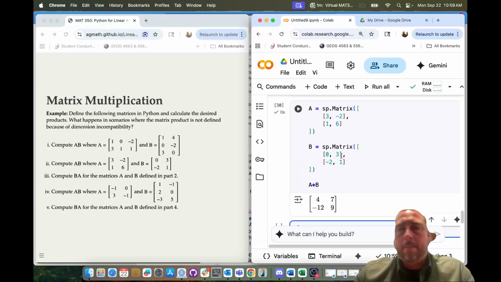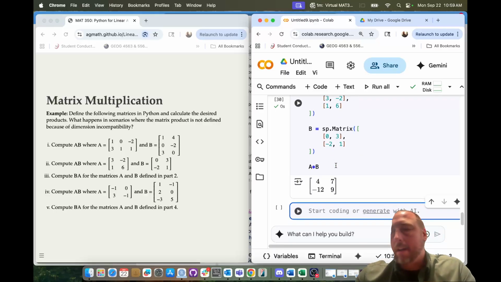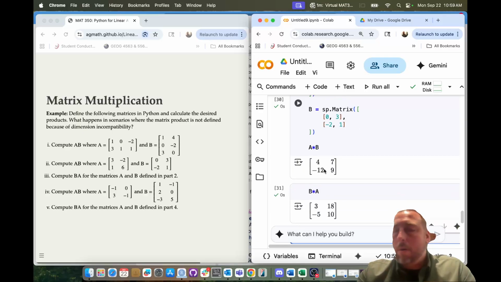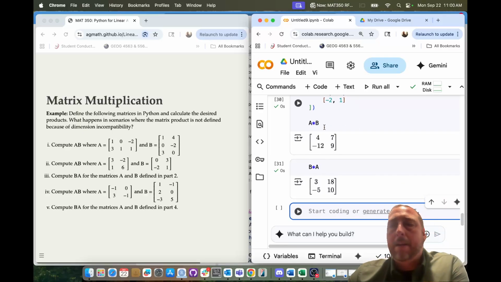And because the number of columns in the first matrix, A, matched the number of rows in the second matrix, the matrix product was defined. We can also do the multiplication in the reverse order here. So we can execute B times A, and we don't get the same thing, which we have come to expect now. We saw that matrix multiplication is not commutative. All right. Let's just do the last 2 really quickly.